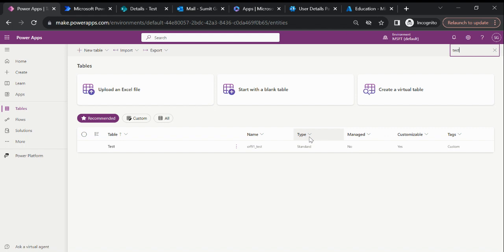This is nothing but an out-of-the-box table, you can say. By default the standard tables are automatically created by Microsoft in Dataverse, and whenever a user creates any new table, that also becomes a standard type with the custom tag. So that's how we can create tables, and we understand the types of tables in Dataverse.